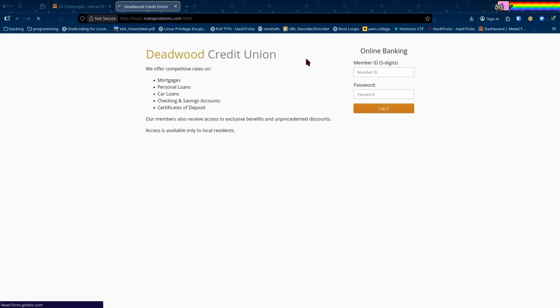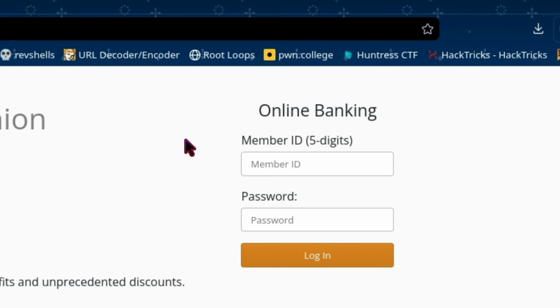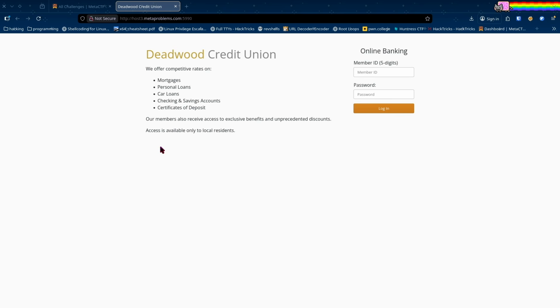We're going to go to the web page, and here we just get presented with a login screen where it requires authentication, a member ID with 5 digits and a password. But there doesn't seem to be much more functionality to the site.